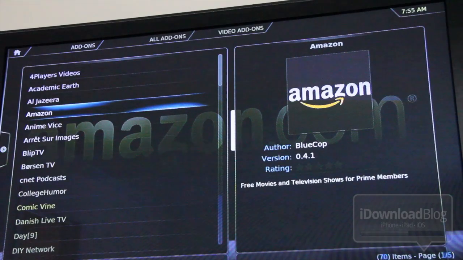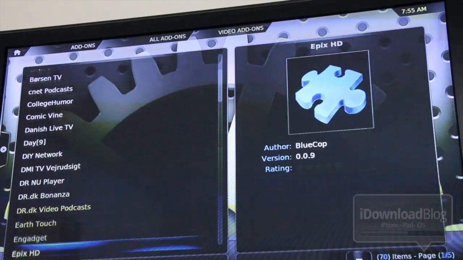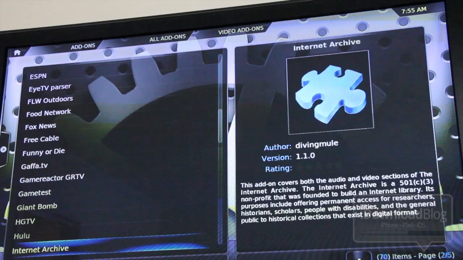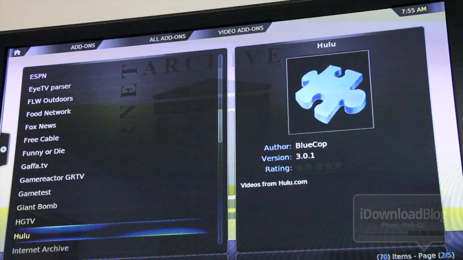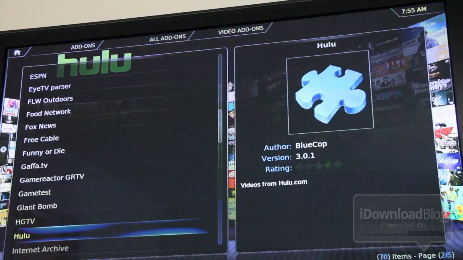That's a good sign. So let's go all the way down until we see Hulu. And then you see ESPN, a lot of different things here. Select Hulu. There it is. And then you want to select install. And once you select install, to install it real quick, it's not really anything you need to look for.